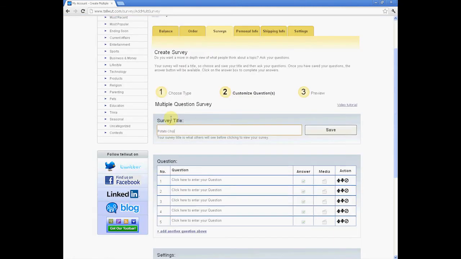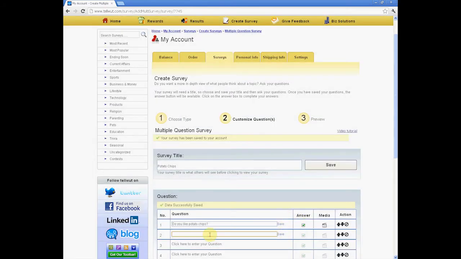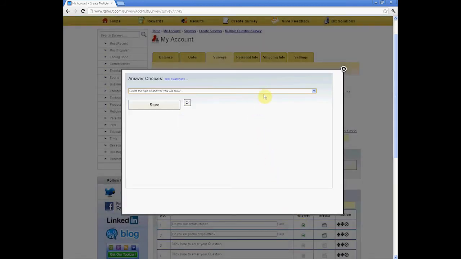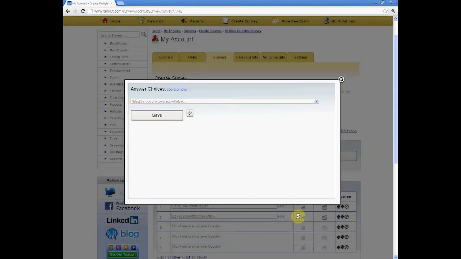Add a title to the overall survey and click Save. Now add in as many questions as you like, clicking Save after each. You can then click Answer after each question to bring up a box that has the same answer choices as before. Of course, choose one that is appropriate for each question. Do this for each and every question within your survey.